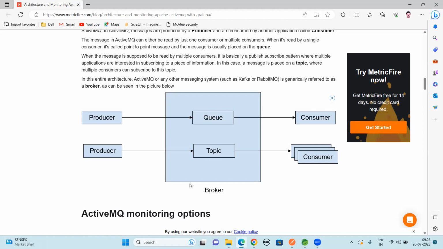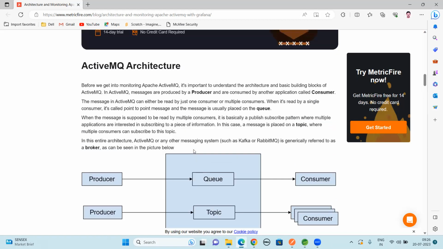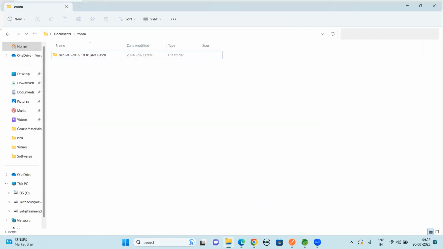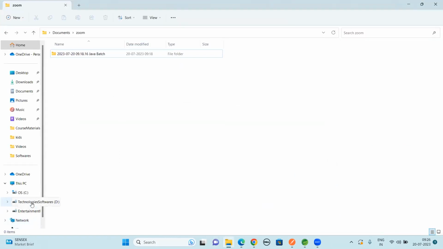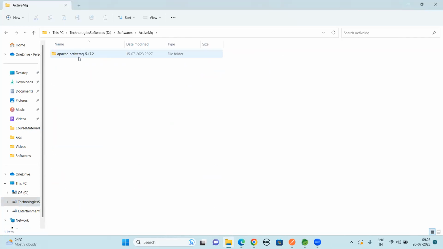Now to start working with this, what we need exactly is to download Apache ActiveMQ from the internet. It looks like this. Let me show. I have already downloaded one for you. If you download this, you could see this Apache ActiveMQ folder. You can download any version; the latest version is 5.18.x. However, I am going with 5.17.2.